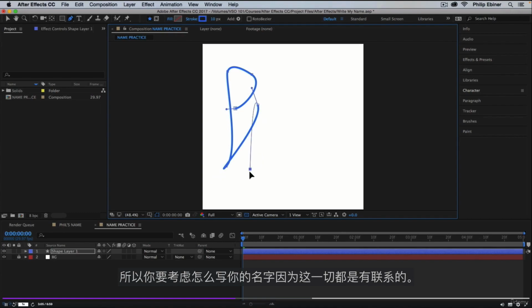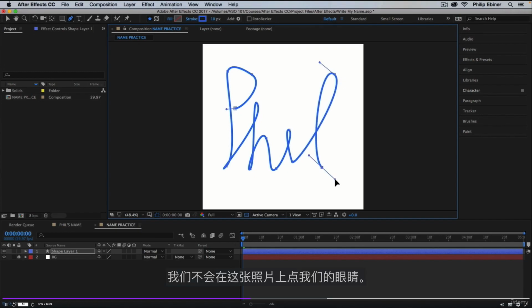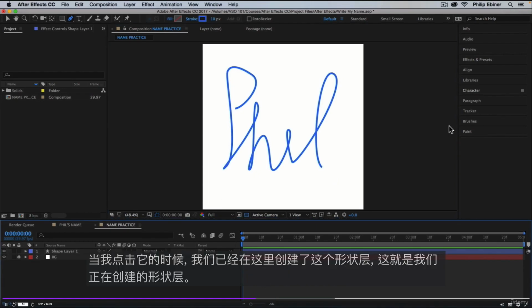So you're going to have to think about how you're going to write your name because it all has to be connected. So sorry, if you have an I in your name like me, you're not going to be able to dot your I's. So sorry, third grade teacher, we're not going to be dotting our I's in this one. So notice how I created this, and when I click off of it, we've created this shape layer down here, and that's what we're creating, a shape layer.